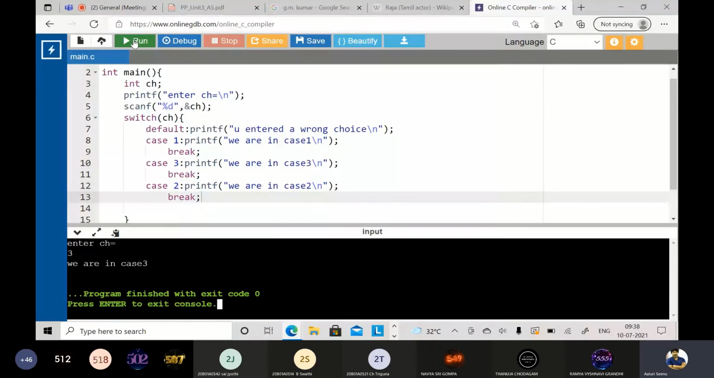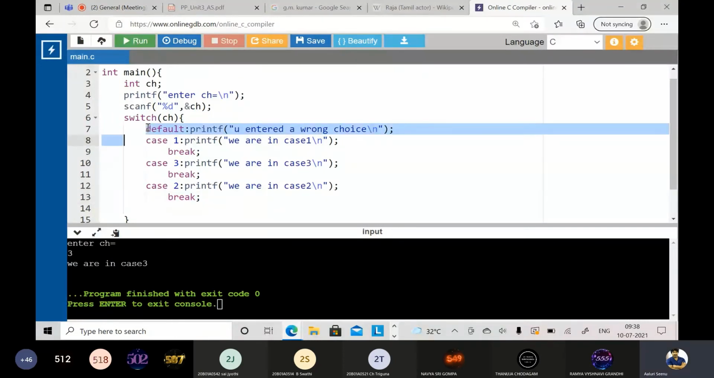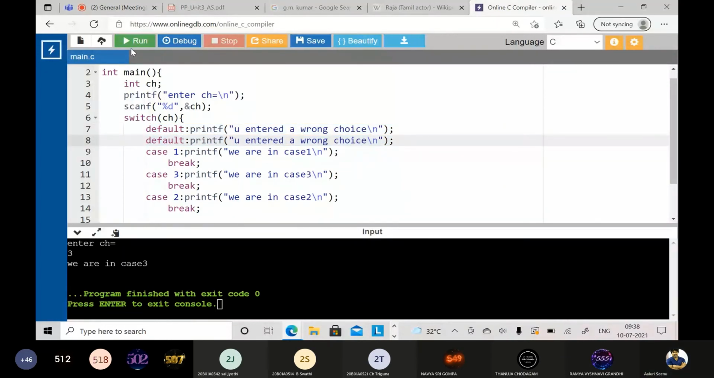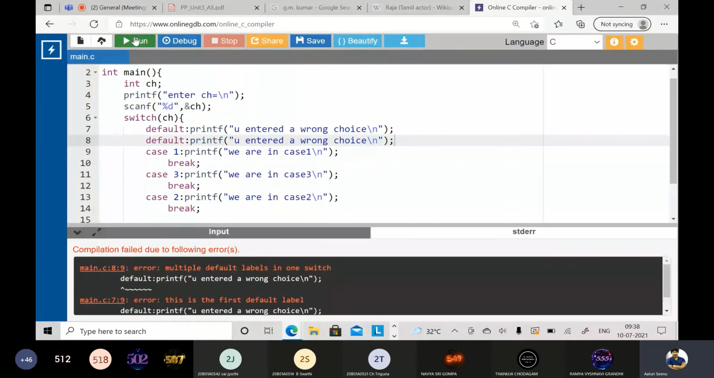Can I write 2 default statements? No, sir. Okay. So it says multiple default labels in one switch, that is an error, right? Can you see that?